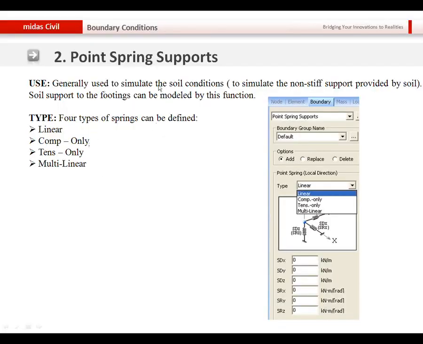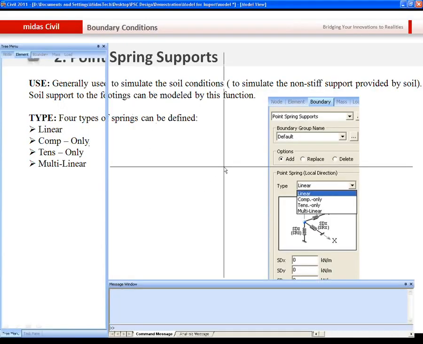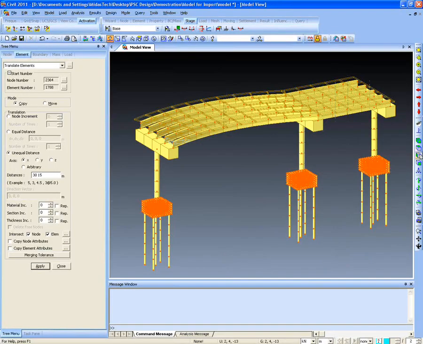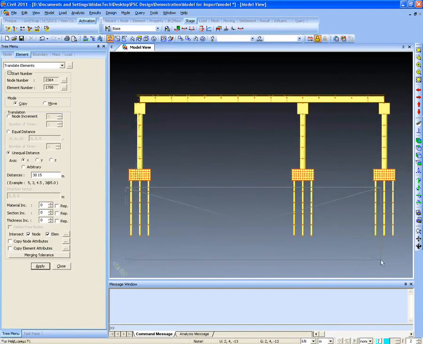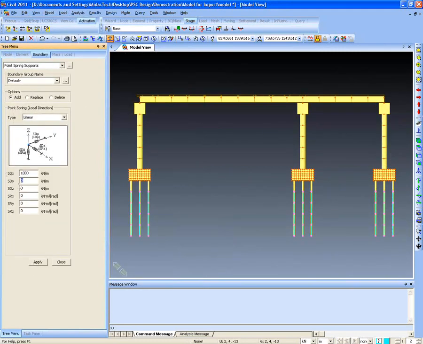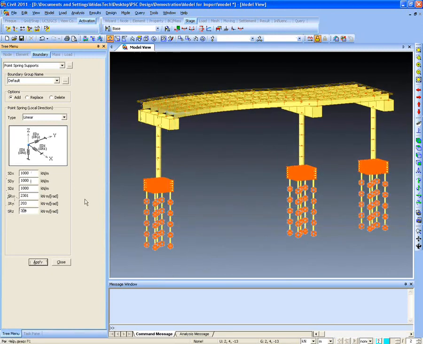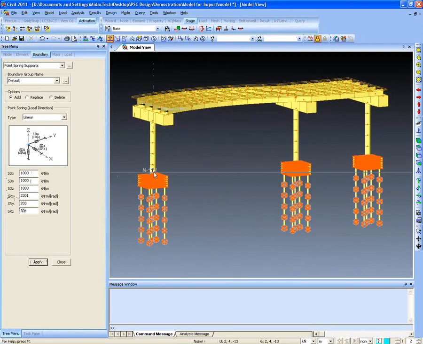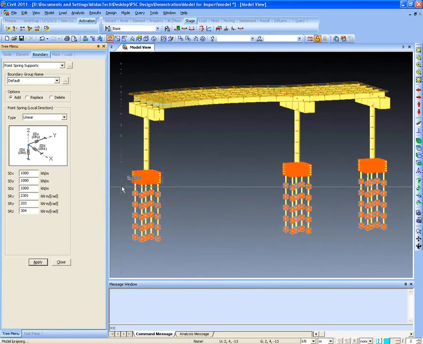Now I will apply the point spring supports at the piles to simulate the soil support. So I will select all the pile nodes and I will go to Model, Boundaries, and Point Spring Supports. I will define the soil characteristics. How to define these spring characteristics of the soils is available in certain engineering books. User can refer to it for the same. And we have simulated the soil conditions, and we have provided the point supports to the pile.